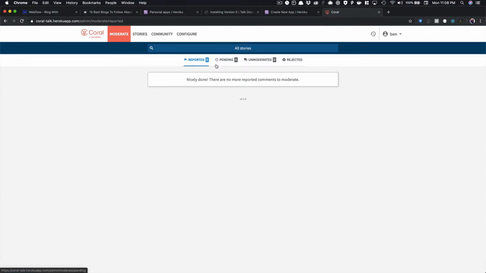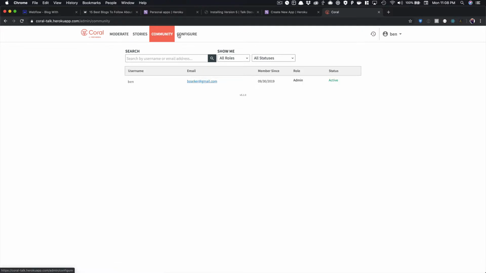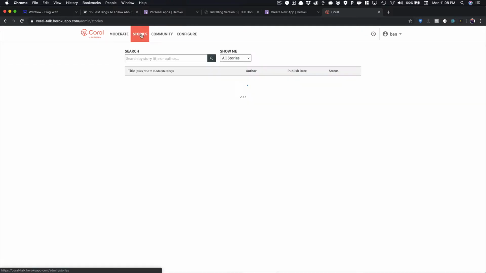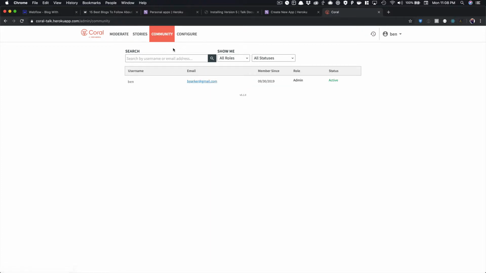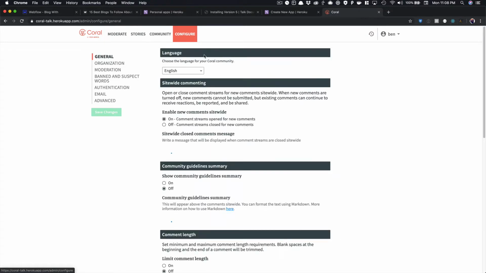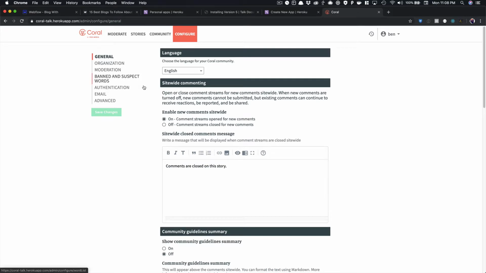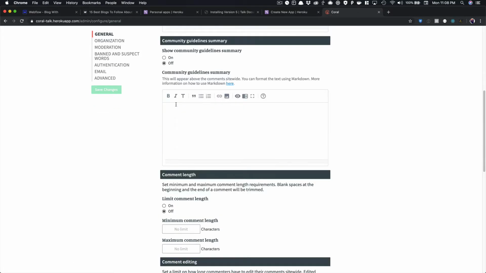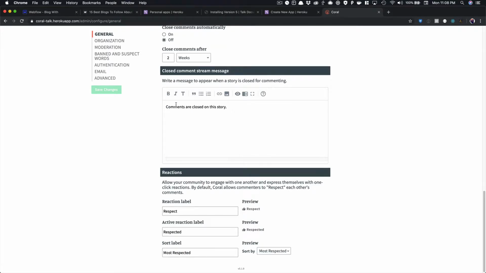Nice. Now that I'm in, you can kind of get a nice overview here of everything. Moderate. It's going to show your stories or your articles, community, who's a part, but then you can go to configure. So general here, there are a bunch of different options. Whenever somebody comments, it's supposed to promote civilized discourse. So you can say, I want to respect that comment, or you can say props or whatever.